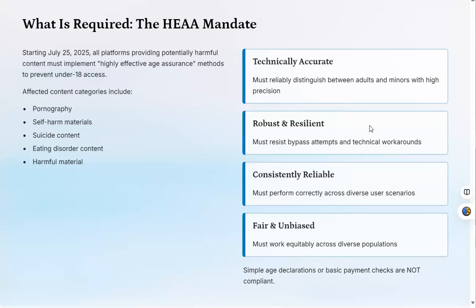Okay, sounds logical. Robust and resilient, must resist bypass attempts and technical workarounds. Ultimately, every single age verification method I've seen that's implemented by the Online Safety Act fails because a VPN bypasses all of them, as far as I've seen anyway. Consistency, reliable, so they must work properly against different user scenarios and stuff like that.